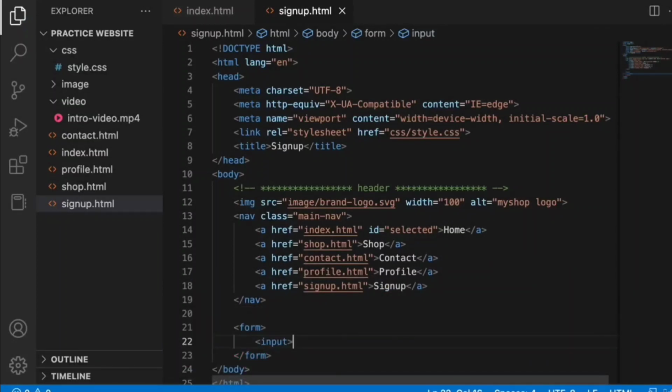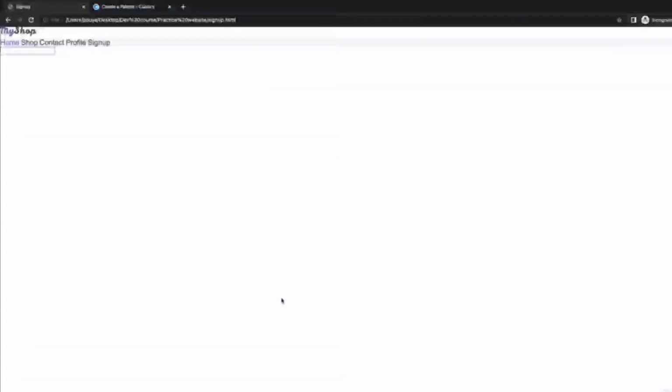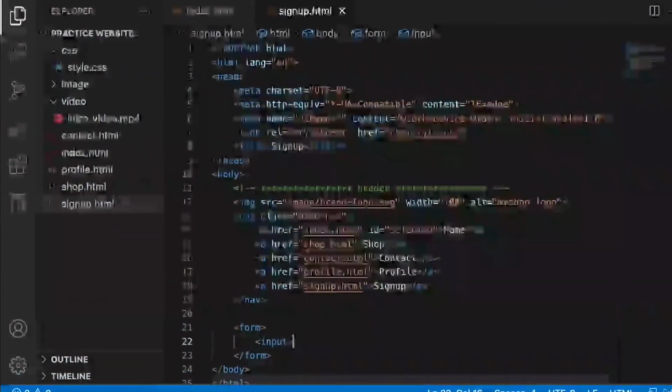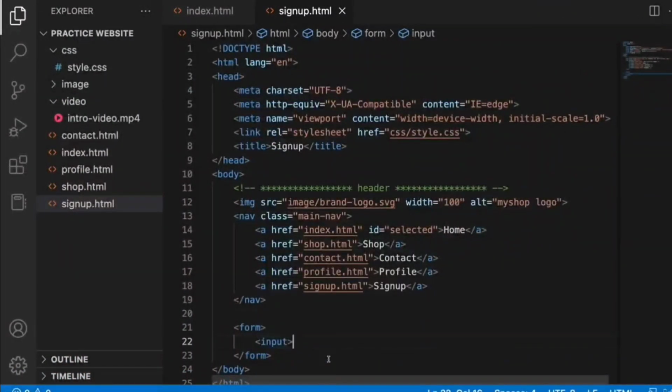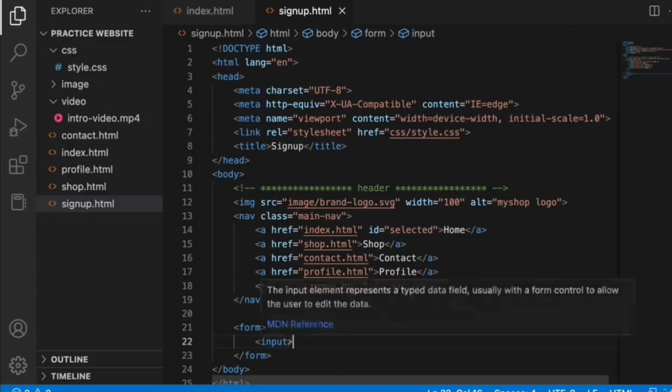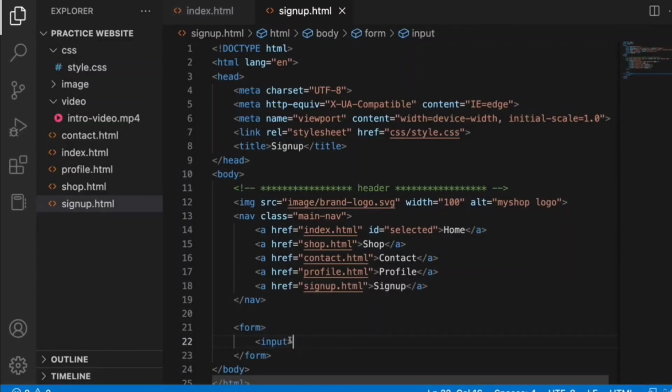If I save this right now and come here, we only see a place to write something. Okay, but it doesn't have anything with it. It doesn't have a title. We don't know what it is about. So let's say we want to have an input here with a button that captures our email, like a subscribe form. Okay, the first thing that I have to do is to define the type of this input.